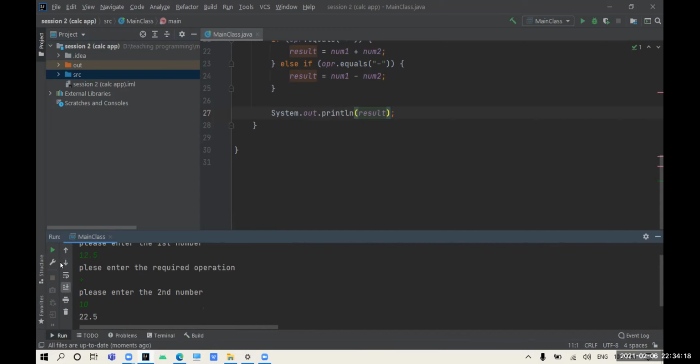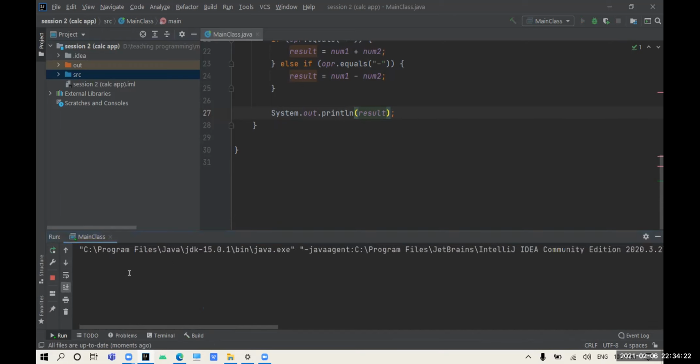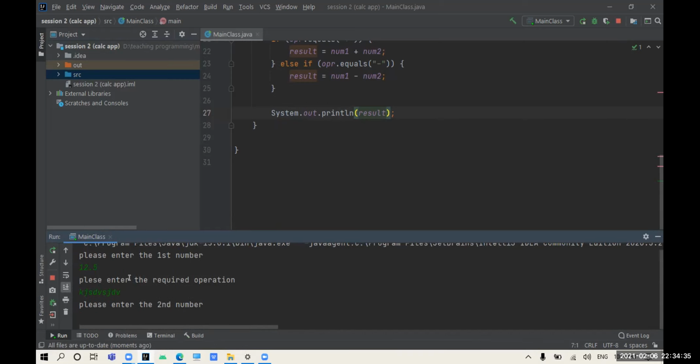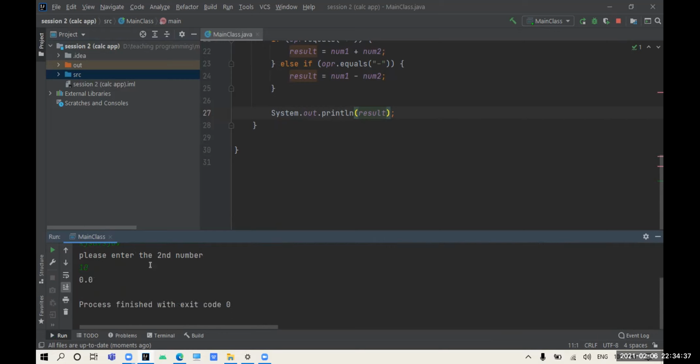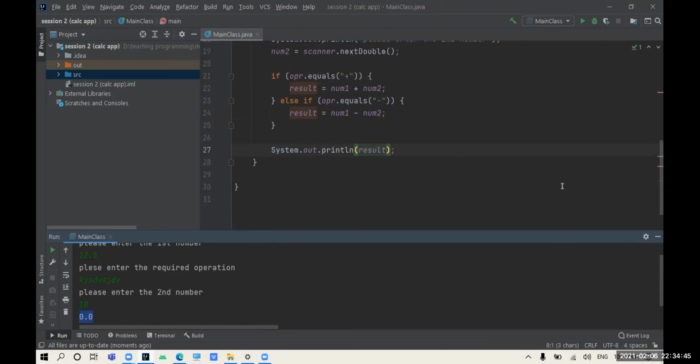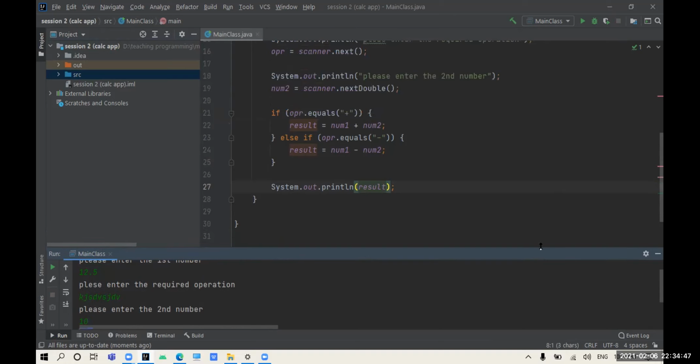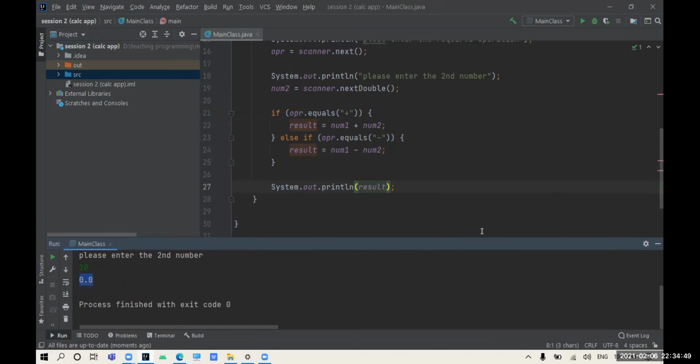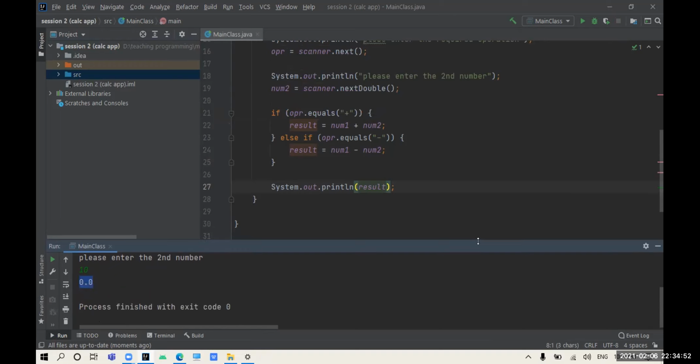Okay, so what if I enter something like this, number 1 is like that, and for the operation I enter some wrong operation, and number 2 is 10? This gives me just 0. You know why? Why? Haytham, do you have any idea?